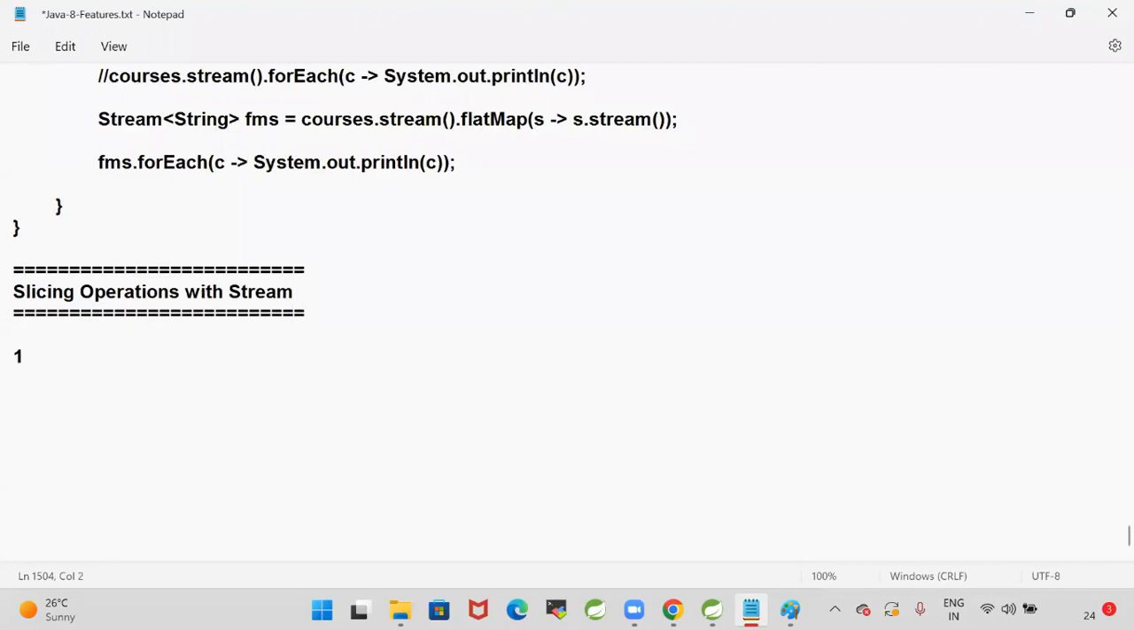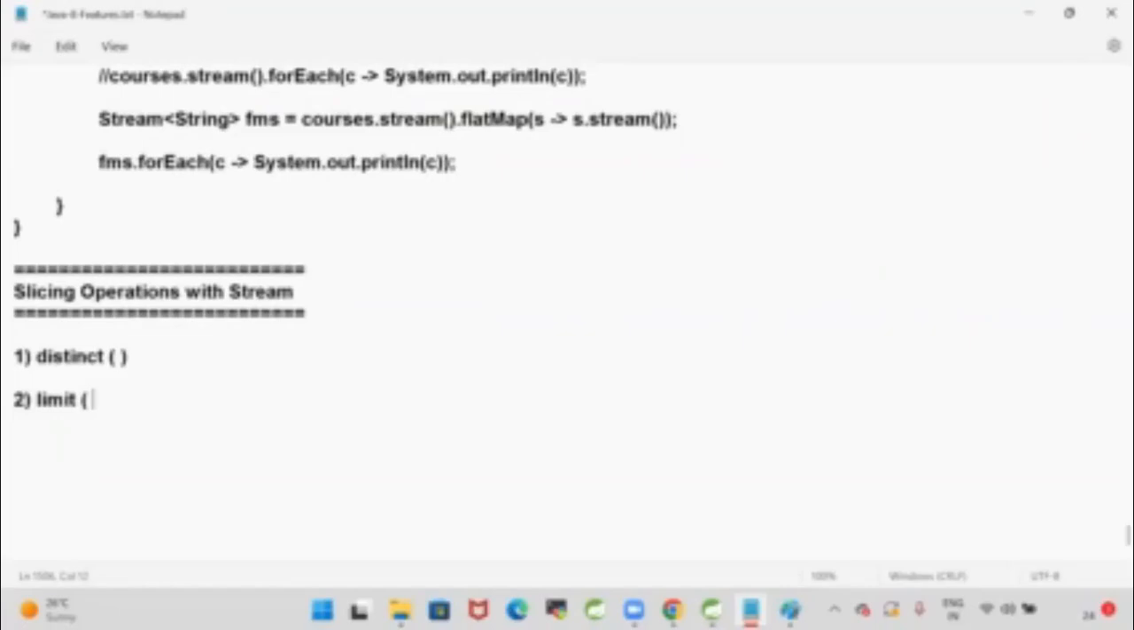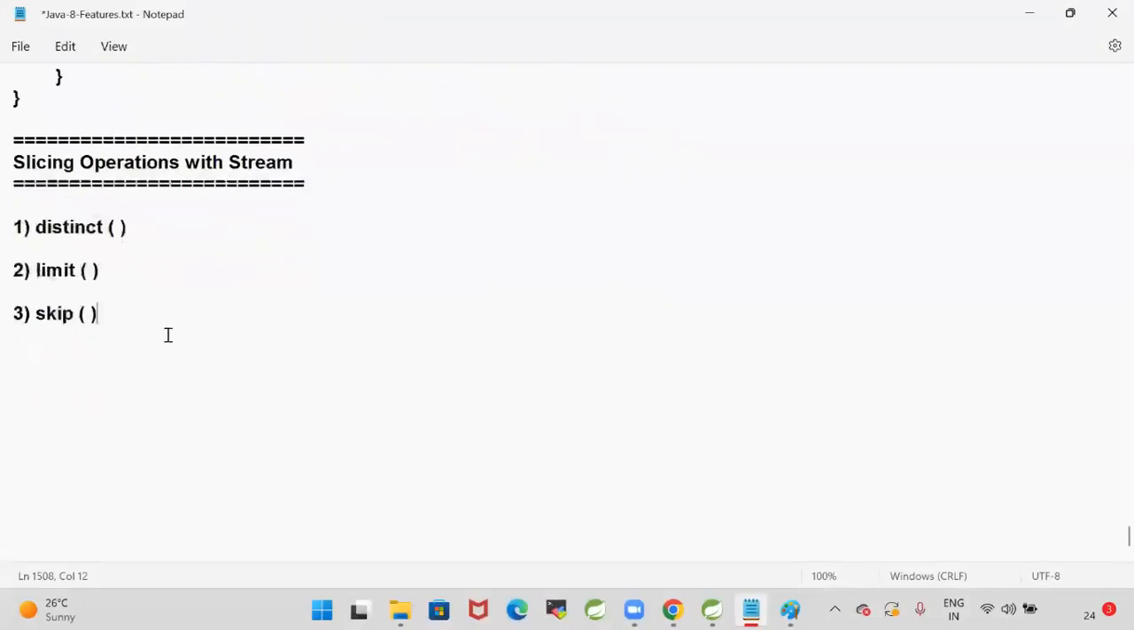Now, in the slicing operations, we have one method called distinct. If you want to get the unique elements, then you can go for distinct. And there is another method called limit. There is another method called skip. Now, I will give you a list of names. From the names, get the unique names. Then you will go for the distinct method. There are 10 records available. Out of the 10 records, get the first 5 records. Then we will go for the limit method. Okay, the distinct method is used to get unique elements from the stream.